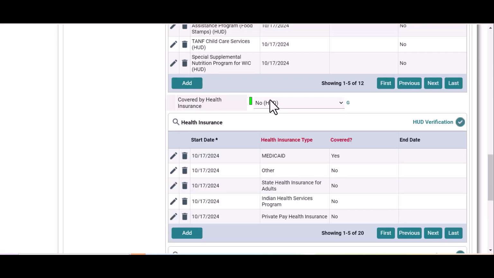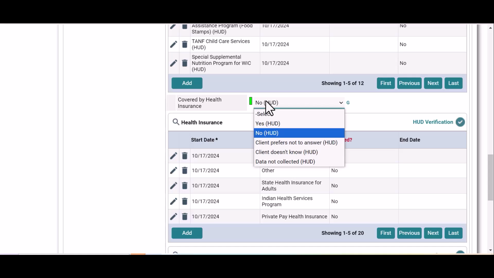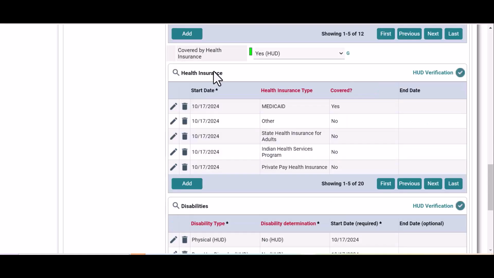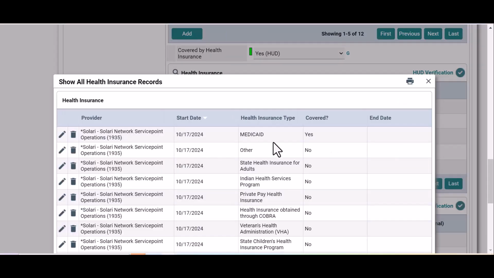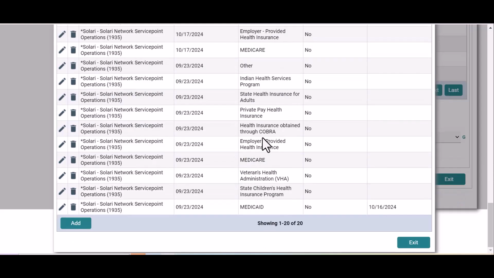You also want to be mindful and always remember to update the header section where it is asking if your client is receiving healthcare benefits. This must reflect the answer under the HUD verification section. You can check your changes by going into the magnifying glass. This will show you that your client is now receiving healthcare benefits and that you have canceled out when they were not receiving healthcare benefits. Then just click Exit to close this box.